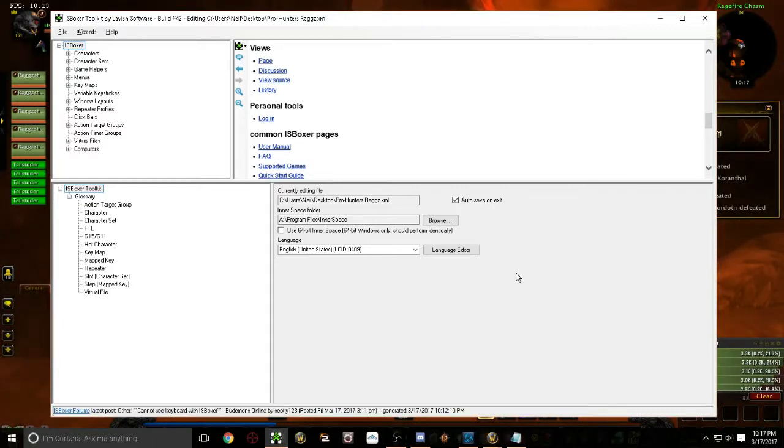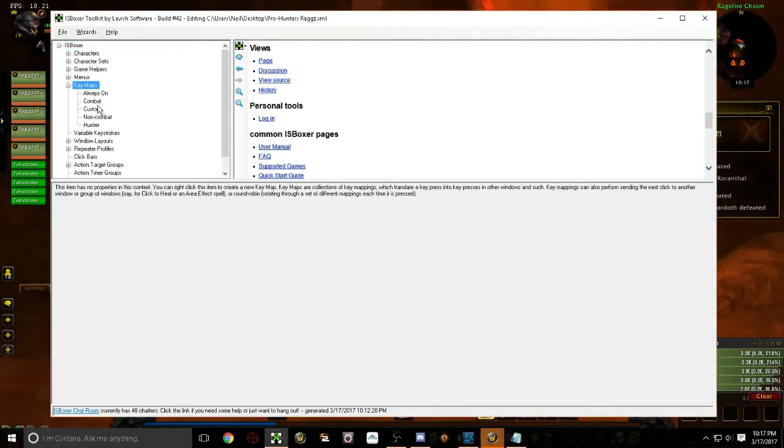Okay, so first off, what is the pro configuration? The pro configuration is extra key maps that virtualizes your keys. What this allows is that you can swap characters in and out of character sets. So let's say you have a prot paladin, you have a prot warrior, and you wanted a prot warrior instead of your current prot paladin. With the pro configuration, you could literally just drag the warrior into the group instead of the paladin, and you could be good to go.